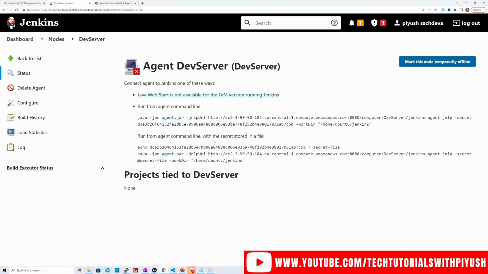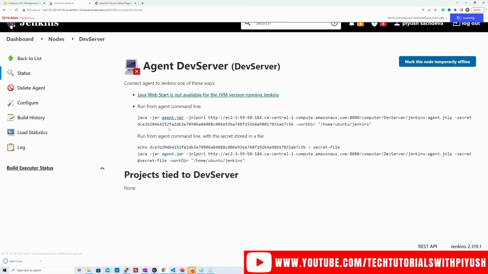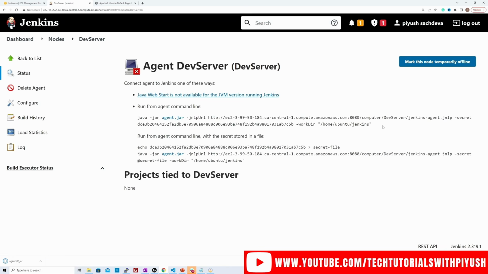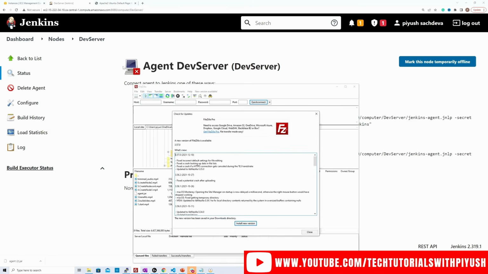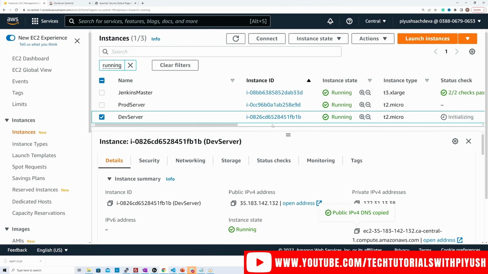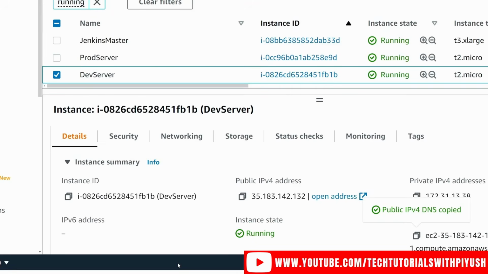Now let's go to the dev server first. I have these options to run the agent from the command line. First I'll download the agent.jar file from here, and then I'll transfer this jar file to the dev server and run this command over there. So now I'll use a file transfer utility such as FileZilla or WinSCP. I have FileZilla already, so I'll open that. I'll copy the public DNS of the dev server.